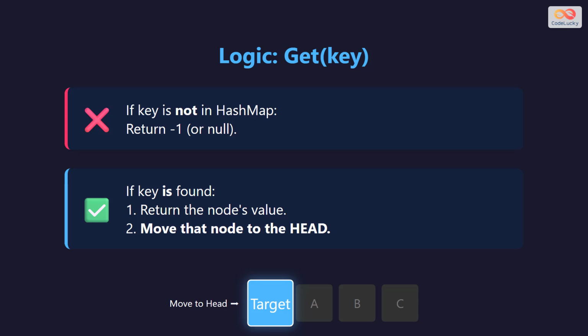For the get operation, we first check the HashMap. If the key exists, we return the value, but importantly, we also disconnect that node from its current position and move it to the head of the list to mark it as recently used.